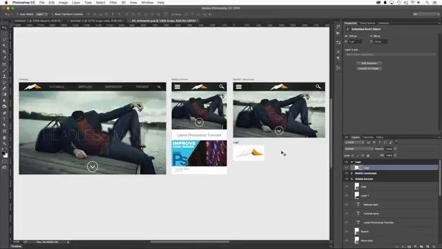Again, if you haven't been an Illustrator user, it may take a little bit of time to get used to, but if you're a designer who uses Photoshop, you're definitely going to want to give it a try.